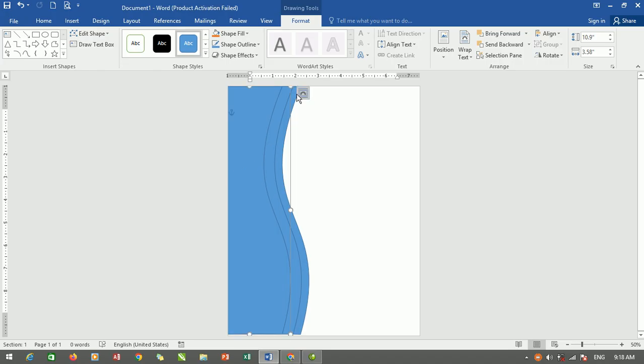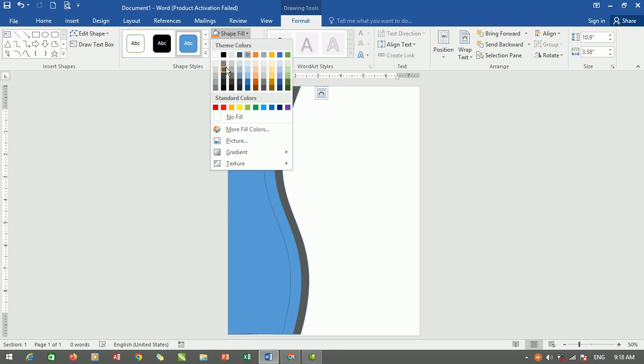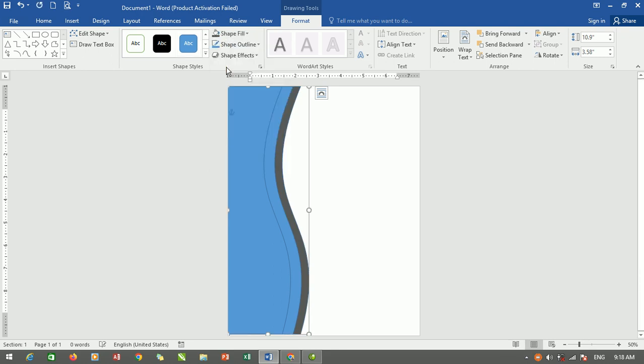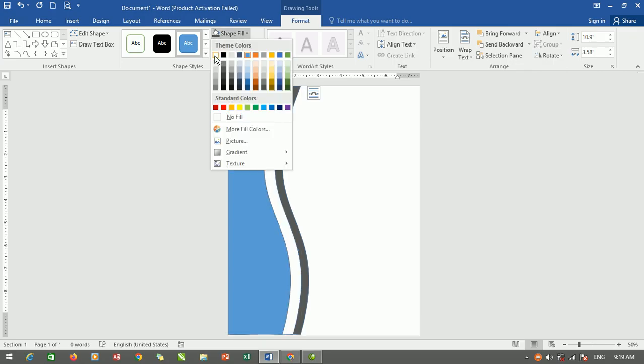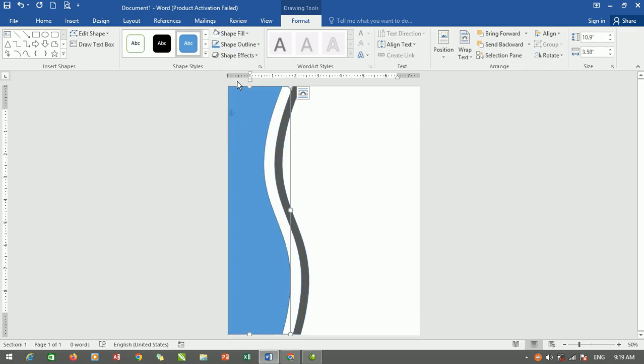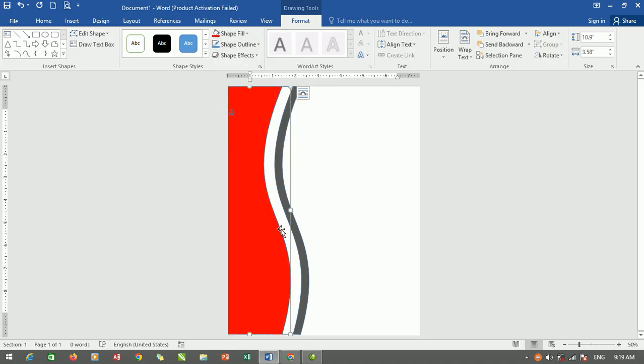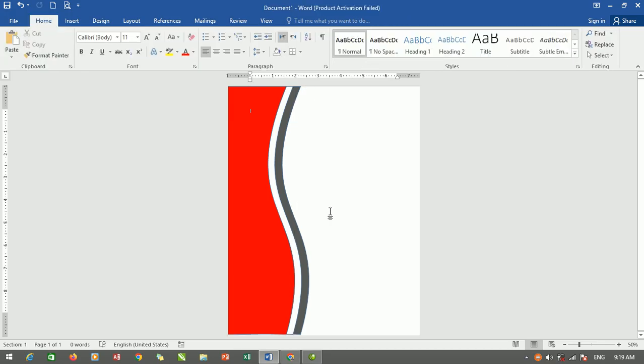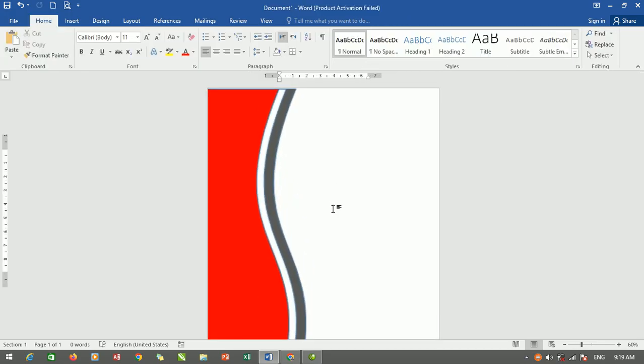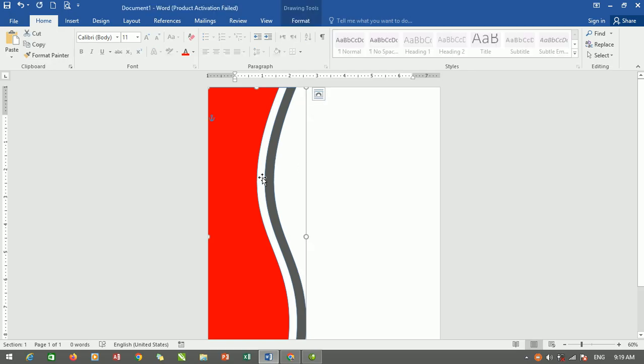Okay, now I want to change the color of the last one at the bottom. I want to change its color, so click here. I want to change its color to black. The middle one I want to change to white. The last one I want to change its color to red, but I will move it a little bit ahead. Then here it is, my design is going on.